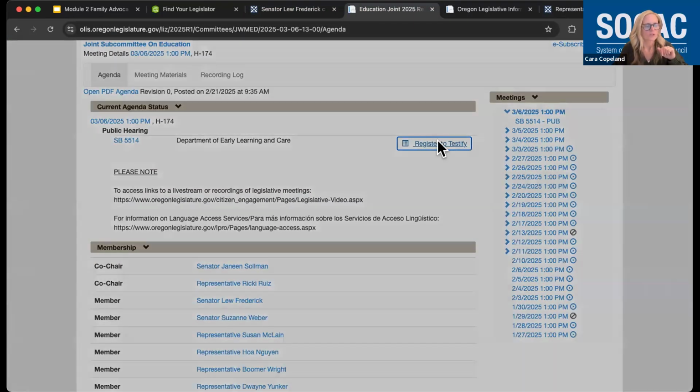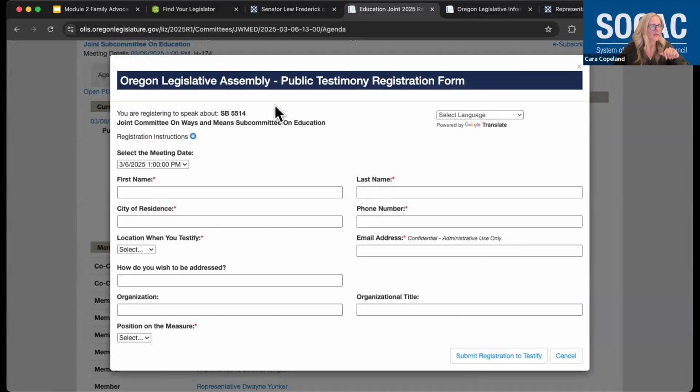So you're going to click register to testify, and you can see all of this form right here: your first name, your last name, your phone number. These are all required. You have to give your city of residence. On the right here, it says location when you testify. You can be in person or remotely. So remember, no matter where you live in Oregon, you can testify. So you will click whether you're coming to Salem or whether you're going to be there remotely.